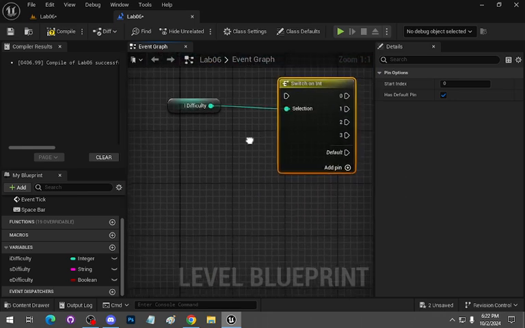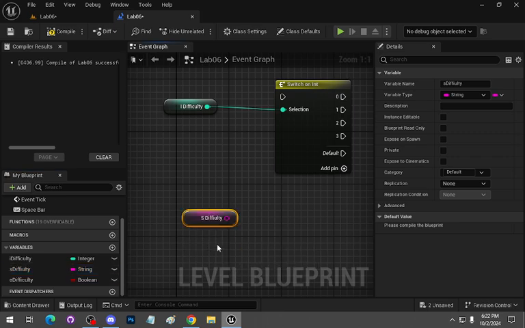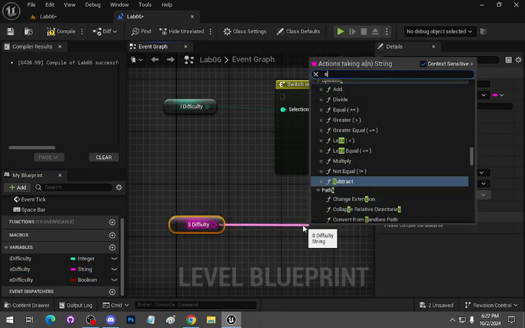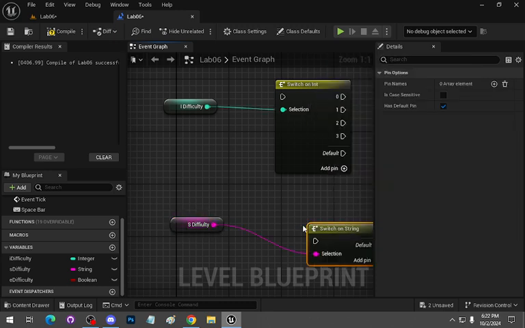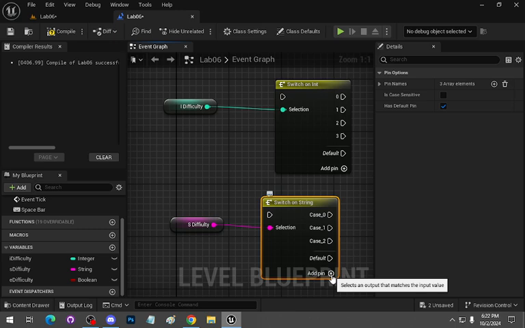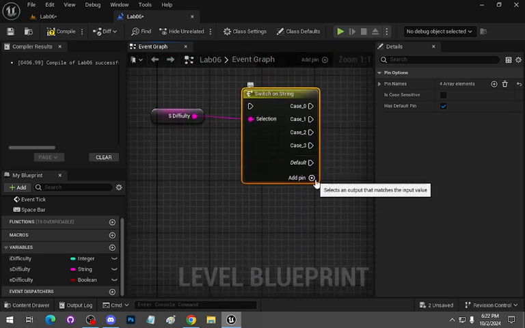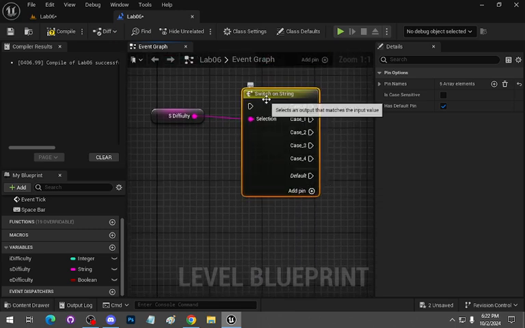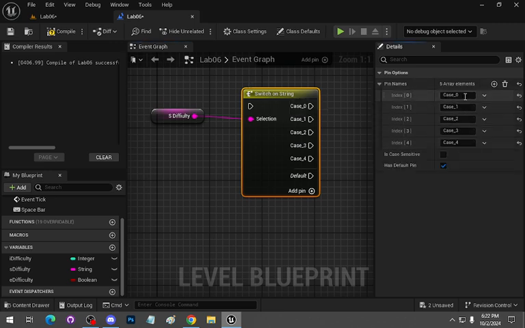We can add pin. With the string, we can get the difficulty, and then we can do a switch on string. We can add pin, add pin, add pin. I want 5. So case 0. We'll click here, pin names. And so this is where it'll be baby, and this is going to be easy, normal, and these should be all, so this should be hard.